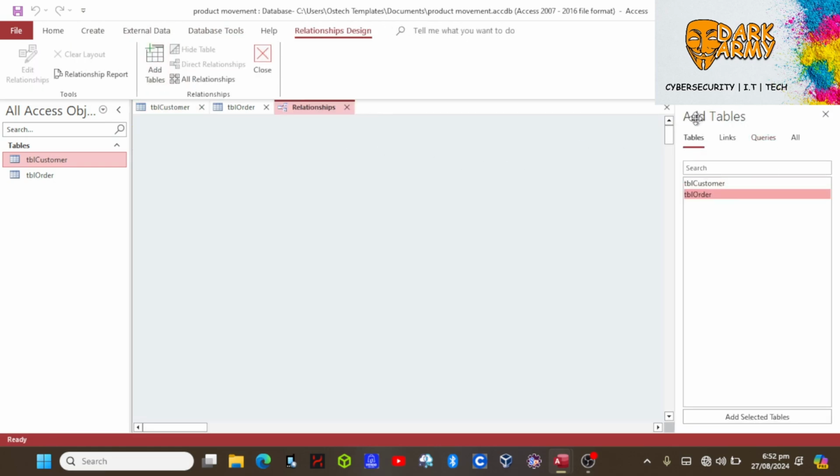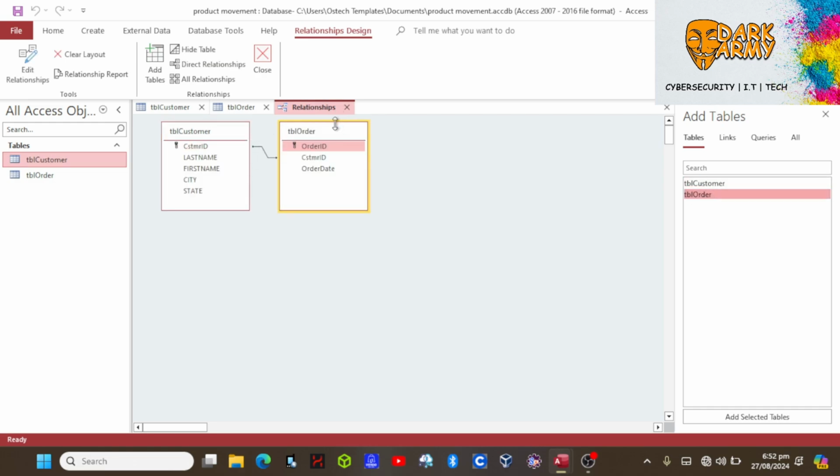So when you come here, you see add tables. Okay, add tables. So we can double click on the tables we have created already. So I'll double click on table customer and then table order. Okay, so it has already been linked, but when you have a look at the tables here, we have customer ID, last name, first name, city, and so on, and then we have order ID, customer ID, and then order date.